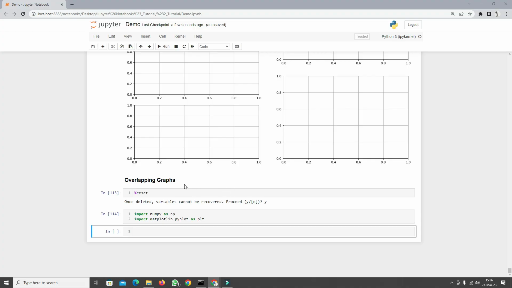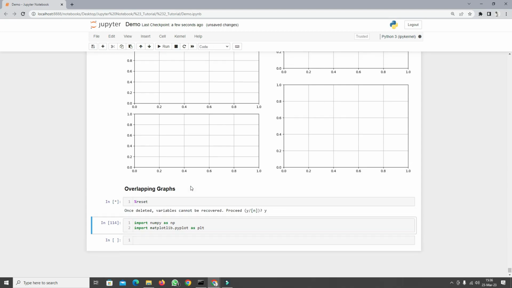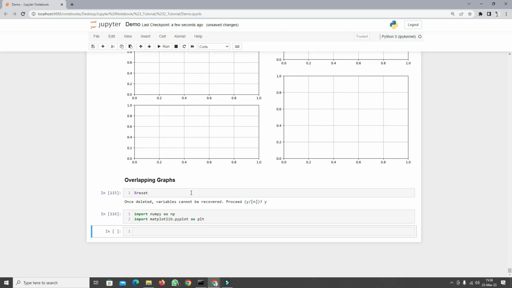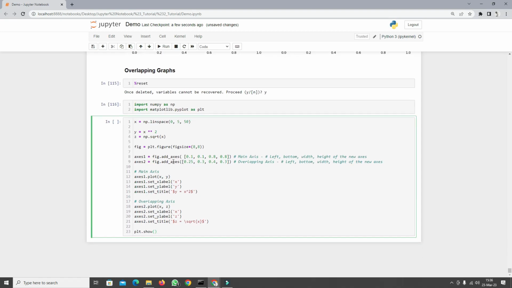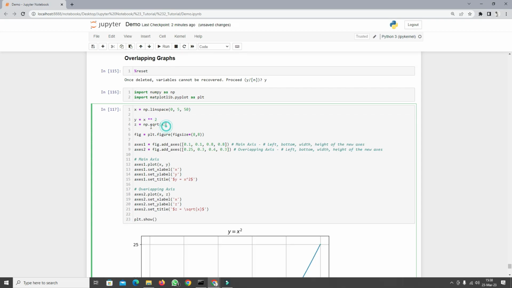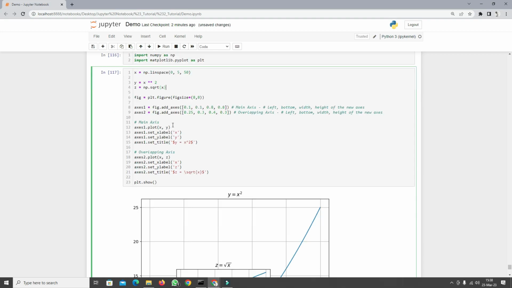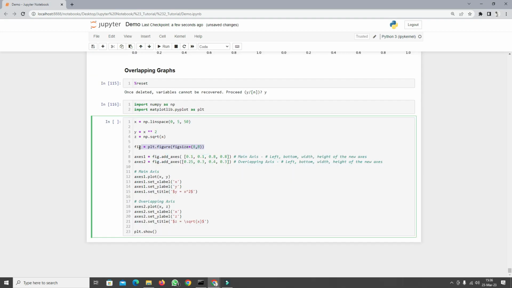For this next section, we're going to look at overlapping graphs, and in particular that means graphs on top of graphs. So we're going to have a small graph on top of a bigger graph, and to do that I have this piece of code. I've defined these two curves, y and z. Y is just the x values from this linear space squared, and z is just the square root of those values, where I instantiate a figure and then I append to that axis by calling the add_axis method with some parameters inside.